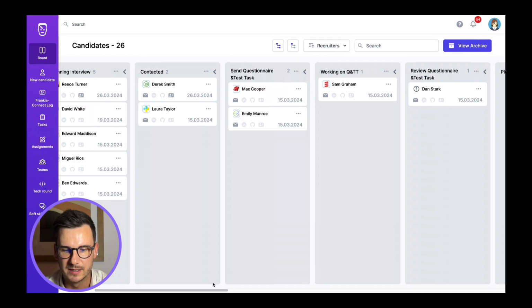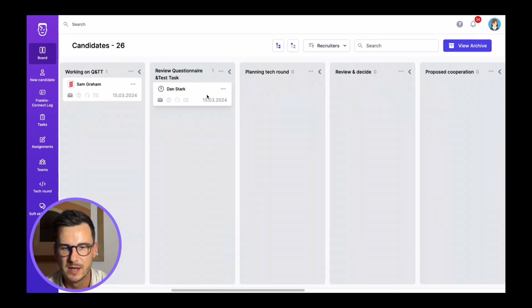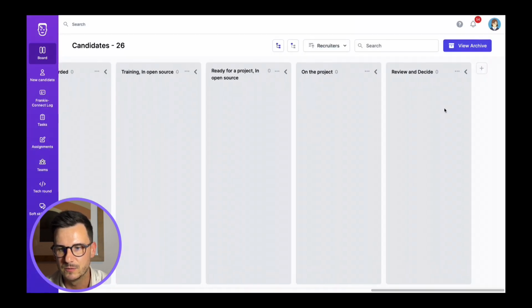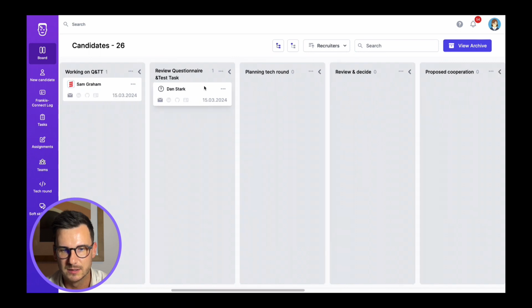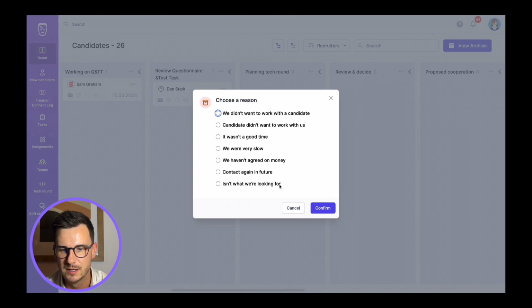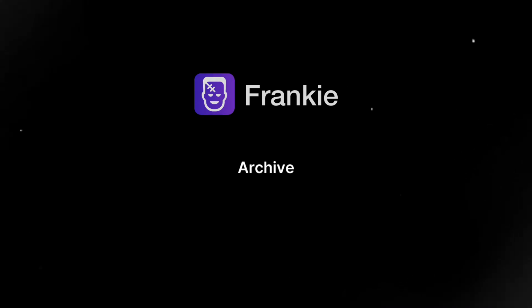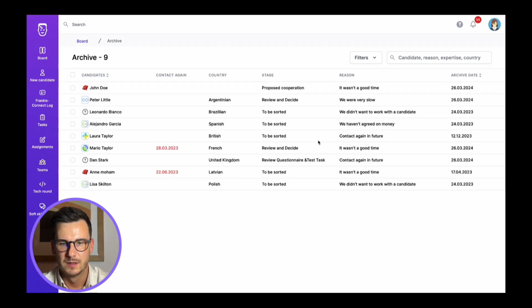Now, what happens when we get to the end of our recruitment process? As you will be dragging the candidates from one stage to another, you will of course get to the end of the process, and this is where you will archive the candidate. You will click on the candidate card, archive the candidate, choose the reason why you want to archive the candidate, and the candidate will automatically appear here in View Archive. In the archive, you will have every single candidate that has ever been through a recruitment process at your organization.